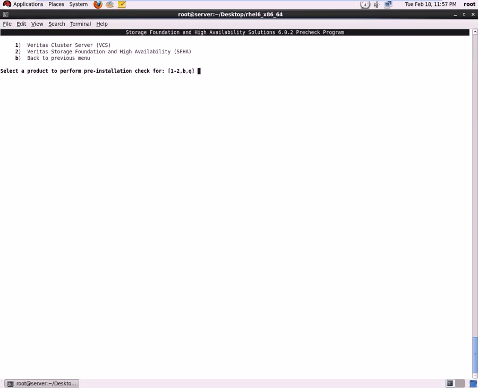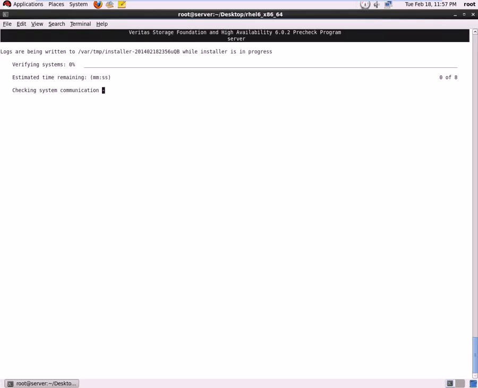and now it is asking what do you want to install. We have three options: Veritas Cluster Server, Veritas Storage Foundation, and High Availability. Because we are working on the storage foundation, we'll choose option 2, and then it'll ask the name of the machine, the host name. Here our host name is server, so I'll just type server and hit enter. Now it starts communicating to the machine and performing a pre-installation check.